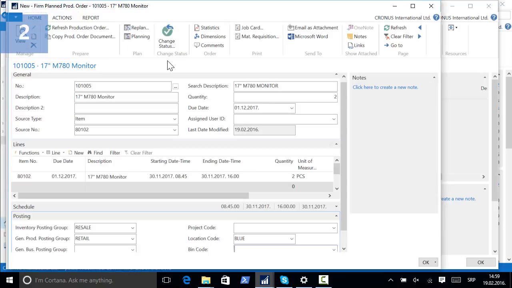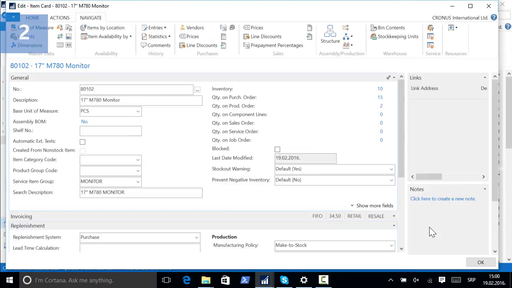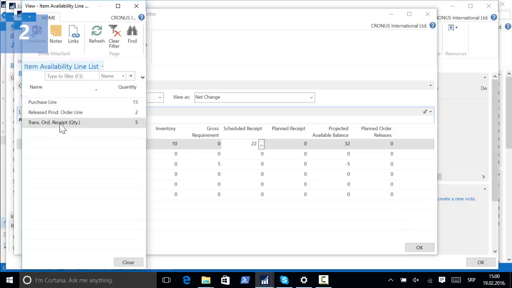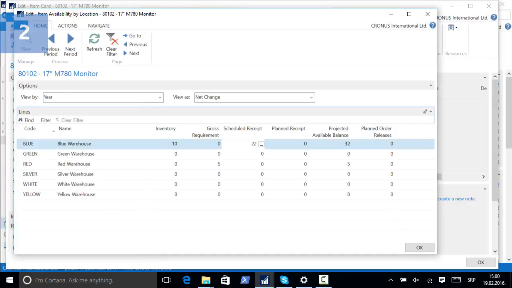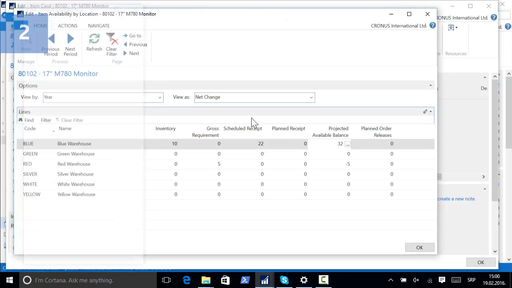When I open my production order and change status to released, I can check item availability again. We can see the same quantity in scheduled receipt and in projected available balance, but this time based on the released production order.